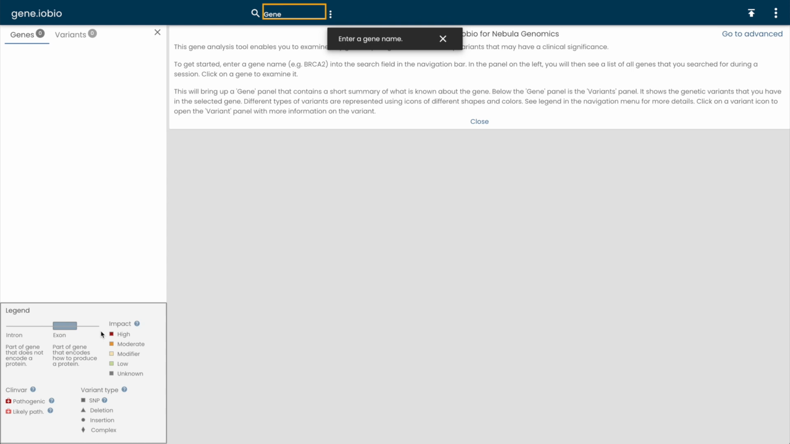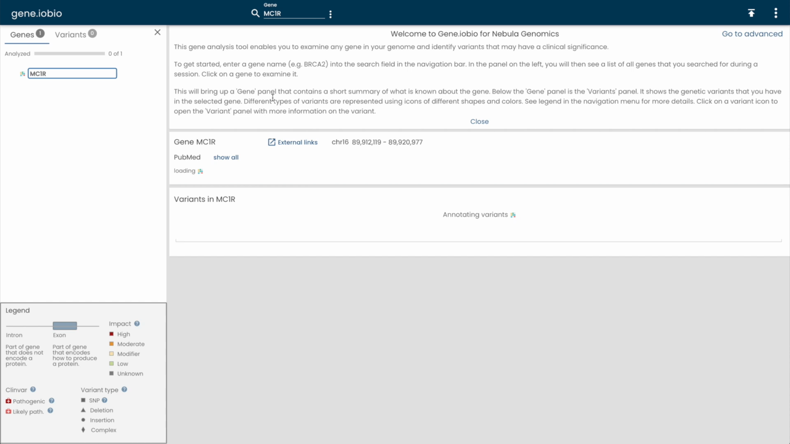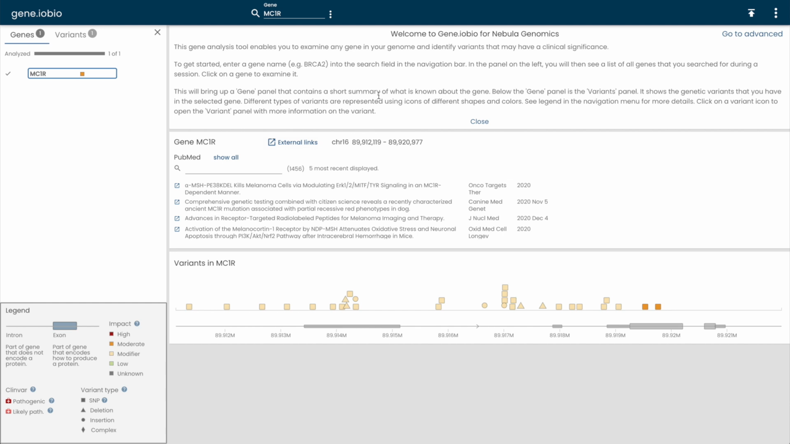And so it comes up with this page. You have this legend, which gives you the information. And it asks you to enter a gene name. So just one that everyone basically knows, MC1R. When we do MC1R, a very well-known variant, it brings up all of this information. So it gives you the actual variants.